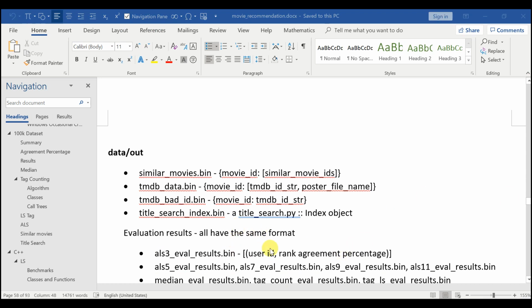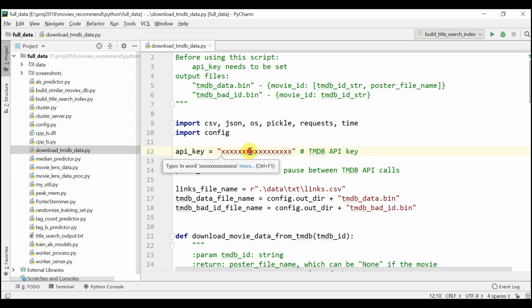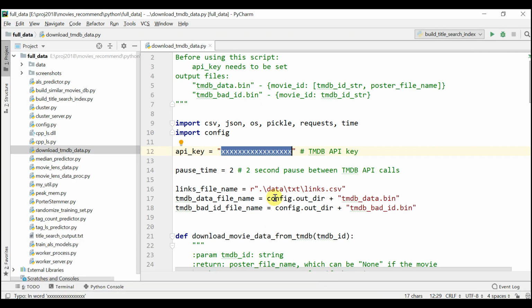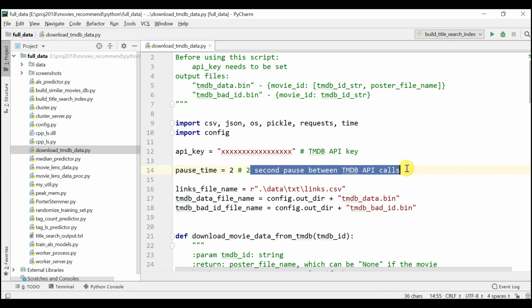These data are obtained by downloading from the TMDB website, and to do that you need to get an API key, which I can't blur out here. So before using the download TMDB data script, get the API key. The API key is free. You have to register as a developer, and it's rate limited to 1 API call per second. So my code has a pause time of 2 seconds between TMDB API calls to satisfy the rate limit.